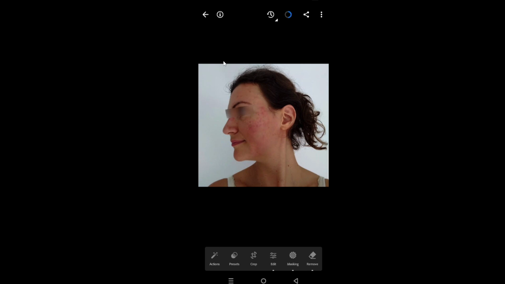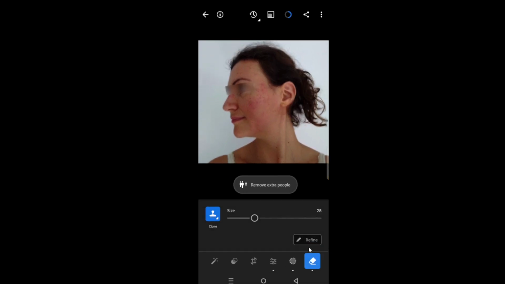With your photo open, look along the bottom toolbar and tap the Remove tool. Depending on your version, this icon may look like a bandage or a patch. If you don't see it right away, swipe along the toolbar. It's often grouped with other local adjustment tools.